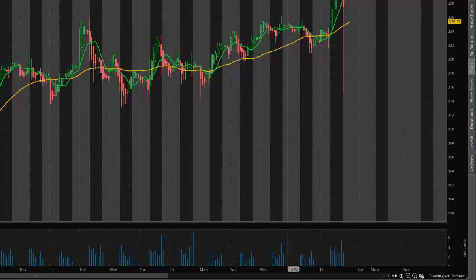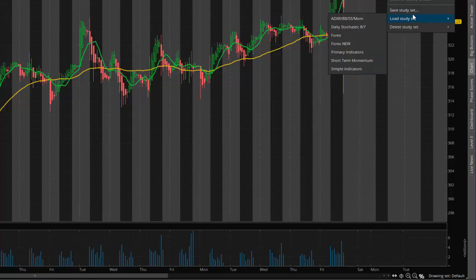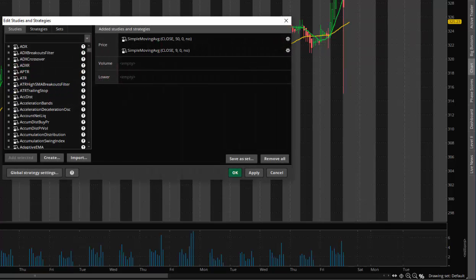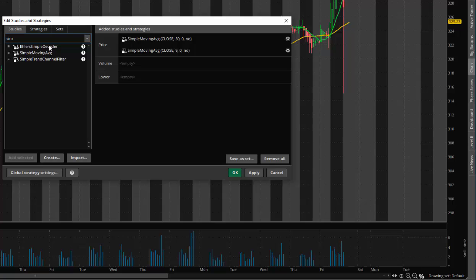First and foremost, if you're new to the platform, you're going to see this studies button in the top right. We're going to click that, and we're going to go to edit studies. On this screen is where you'll find what we do. I use the simple moving average, and to make it easier, you can just type it in. As soon as you hit SIM, you see simple moving average. You hit add selected, and you would just do that twice, and then you would have two of them.